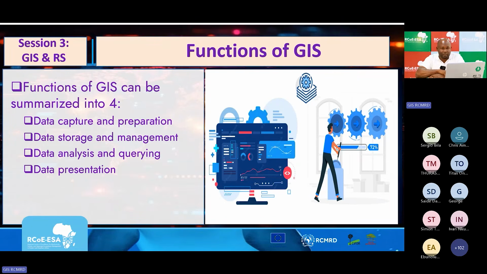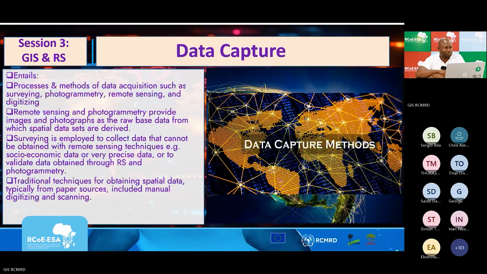So functions of a GIS, I've already talked about it: capturing data, storing data, managing it, helping in analysis, and helping in data presentation, among others. But these are the key.